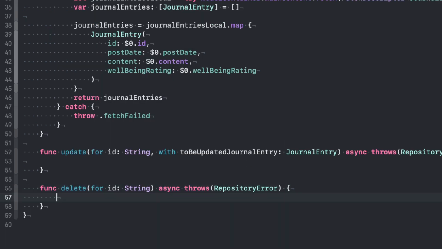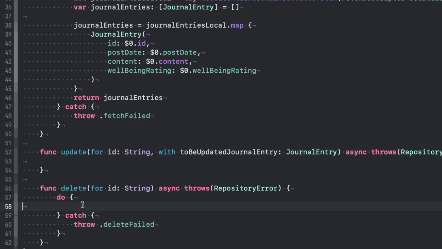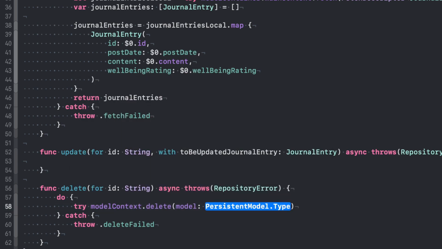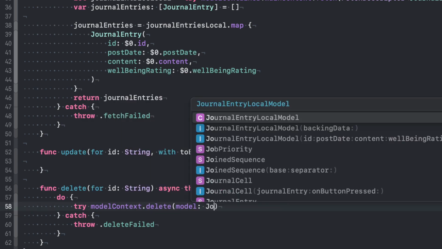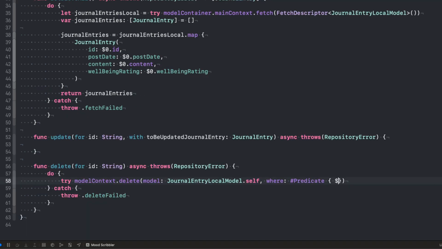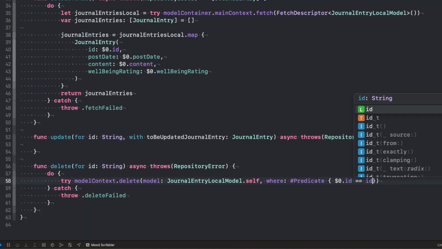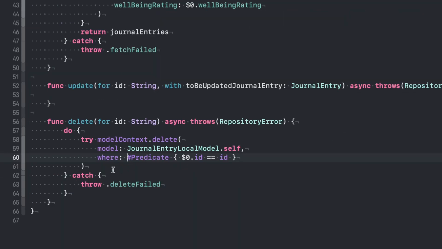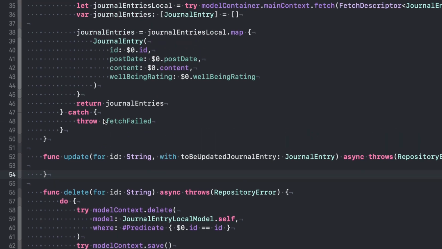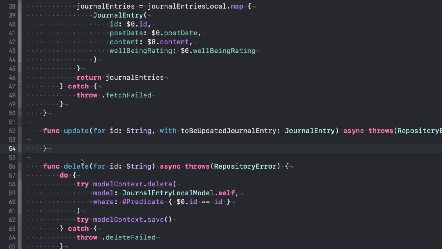It's going to be really simple. I'm going to use a do, a catch, I'm going to throw .deleteFailed. And for the do, we're going to use the modelContext.delete(model:where:). For the persistent model, you guessed, JournalEntryLocalModel.self, and for the where, we're gonna use the special #Predicate macro: where $0.id == id. And there you have it. The only thing that's left for us to do is to save the context. Try modelContext.save().